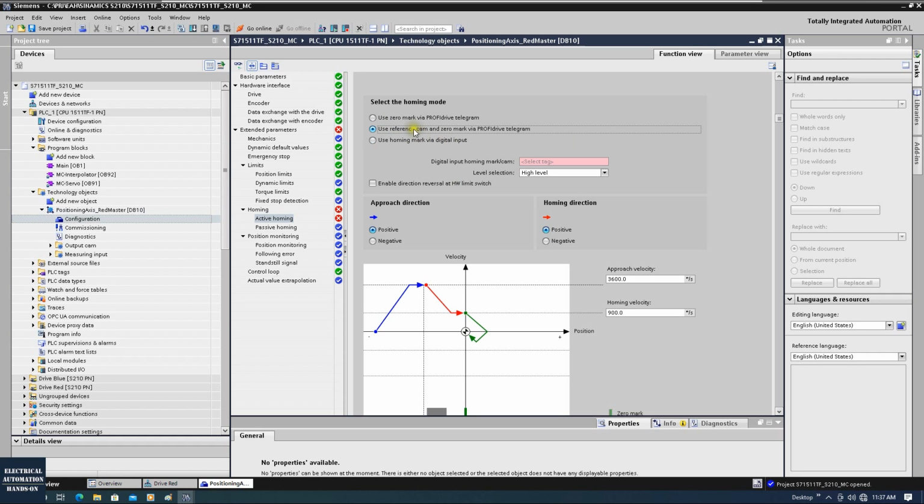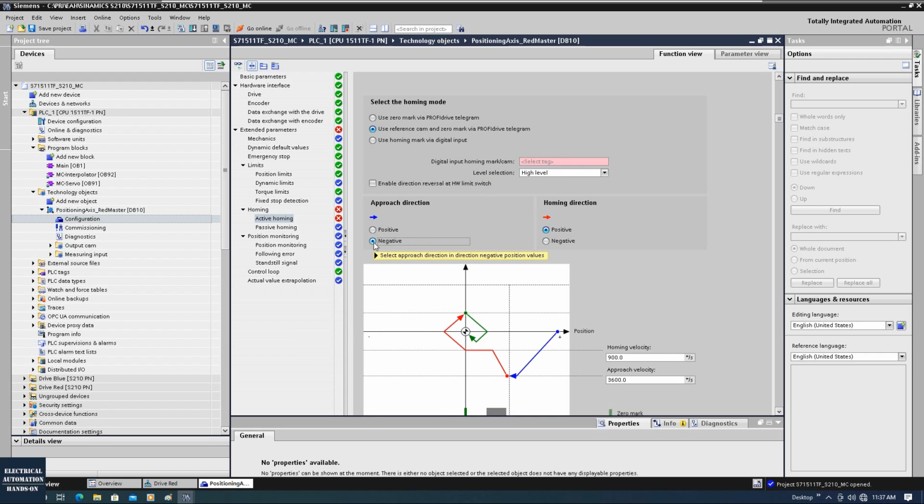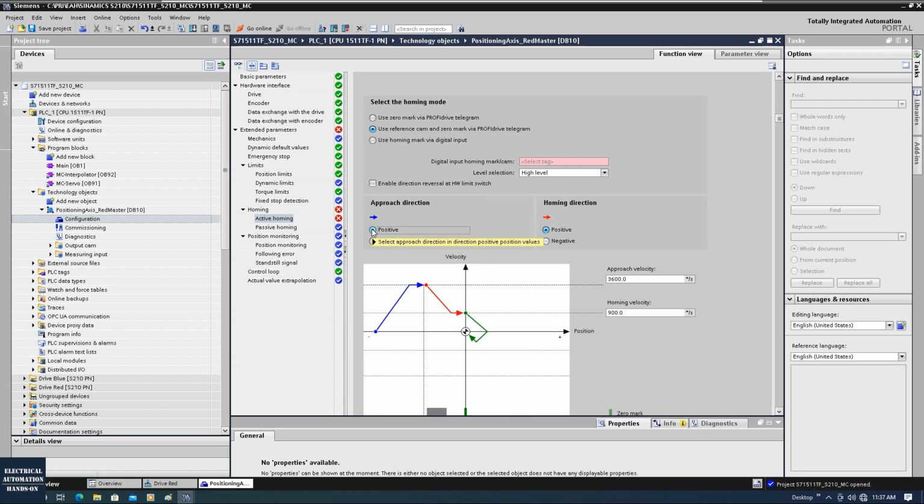So let's look at this. This is also the more accurate way. Let's look at this diagram. Either you can go from the negative direction or the positive direction. Let's use this application as an example. The motor is here. When we trigger the active homing from the home command, definitely you need to select the mode. The mode will be the active homing with the reference cam and the zero mark, this application, these options. Then the drive will actively move towards the home sensor direction. Definitely you need to assign positive or negative.